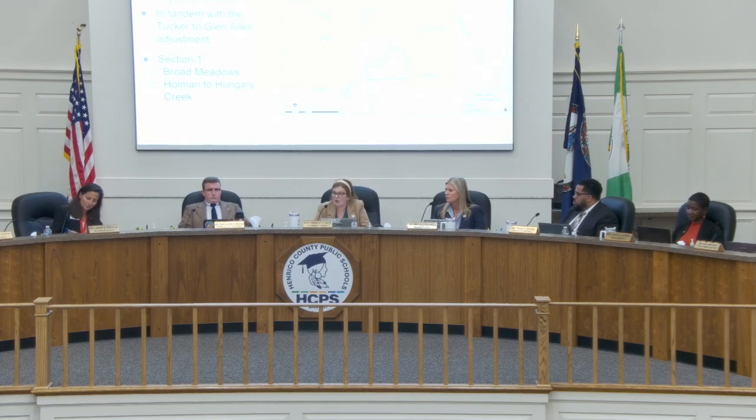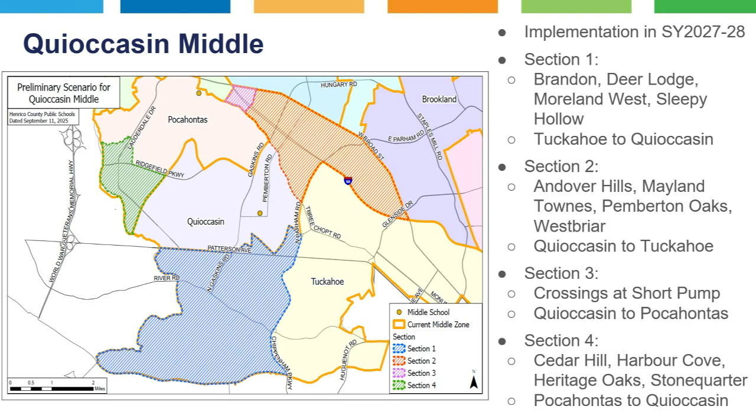I'll start with Quioccasin, if we could look at the main map, the big map. And so really the driving concepts here for me are community cohesion and utilizing the opportunity of this new bond project opening. Some background information, as you mentioned, Quioccasin currently feeds from 7 elementary schools and into 3 high schools. Also, Tucker feeds from 5 middle schools with no core feeder pattern.